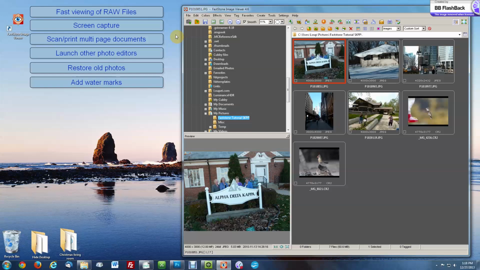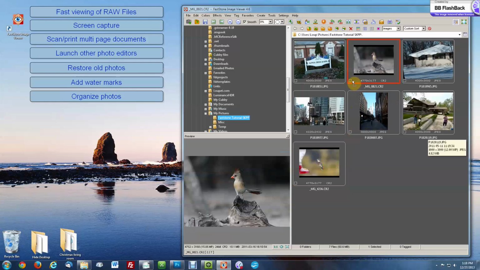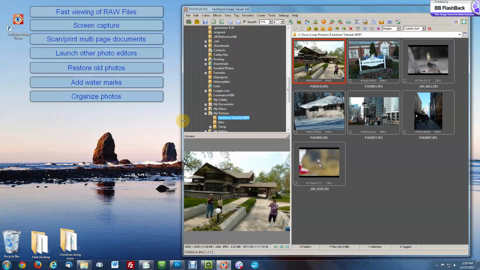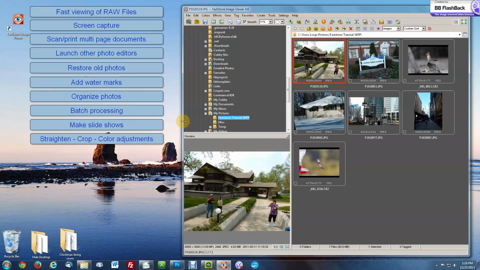You can add watermarks to photos. You can use it for organizing your photos, because you can drag your images around and reposition them on the page. You can do batch processing, which includes renaming images, resizing images, and doing other types of adjustments to the images. You can make slideshows with Faststone. And of course, the most useful thing is probably making adjustments to your images.